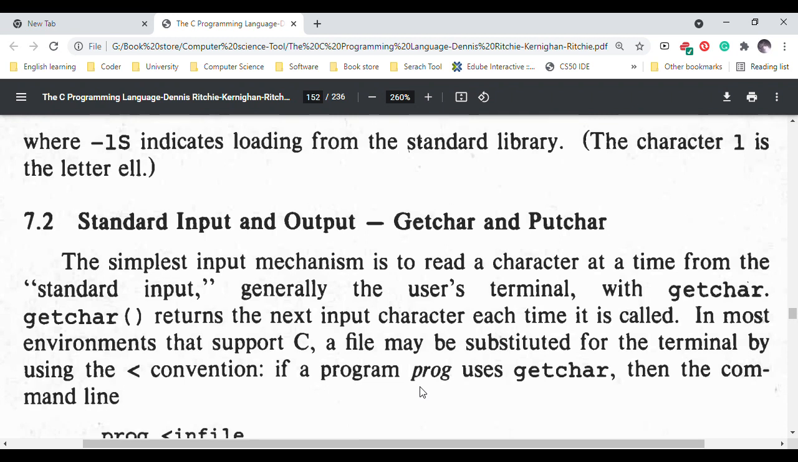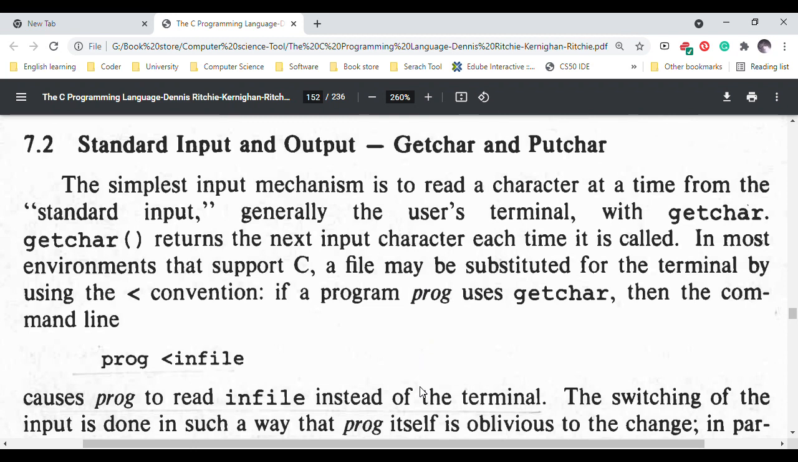7.2 Standard input and output, getchar and putchar. The simplest input mechanism is to read a character at a time from the standard input, generally the user's terminal, with getchar. getchar() returns the next input character each time it is called.